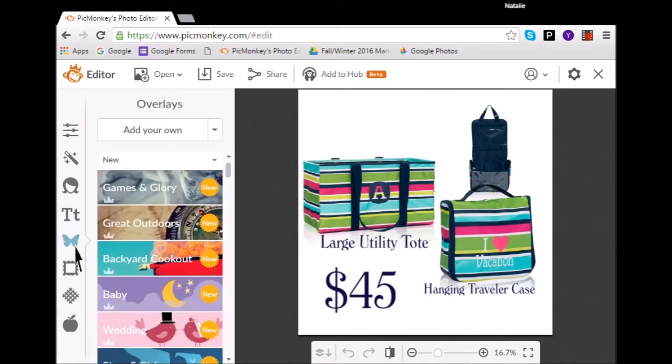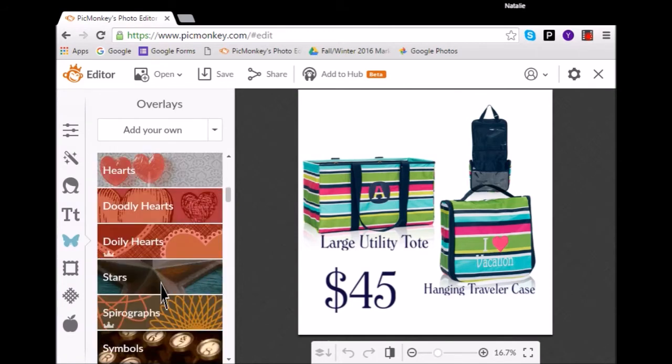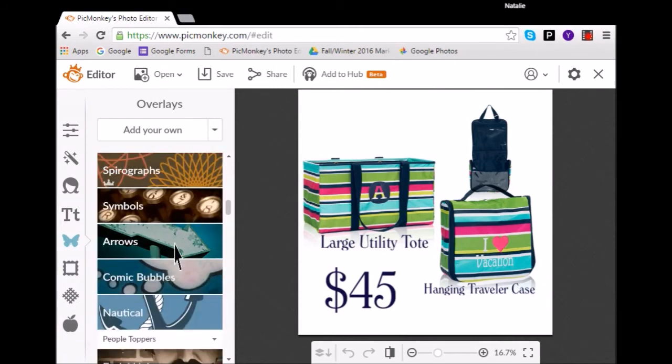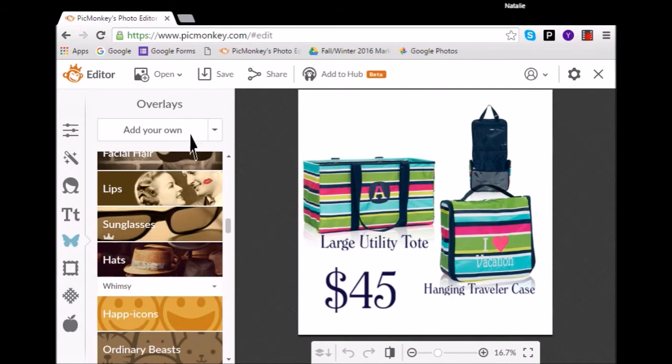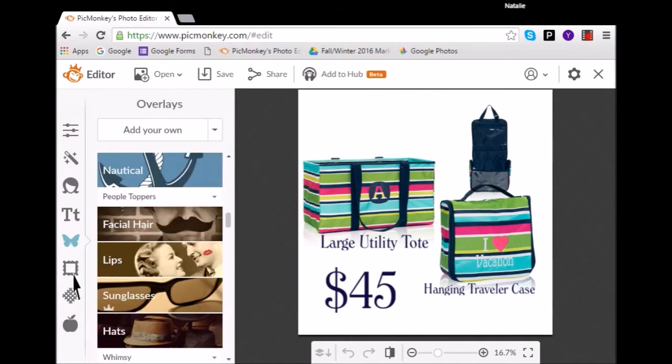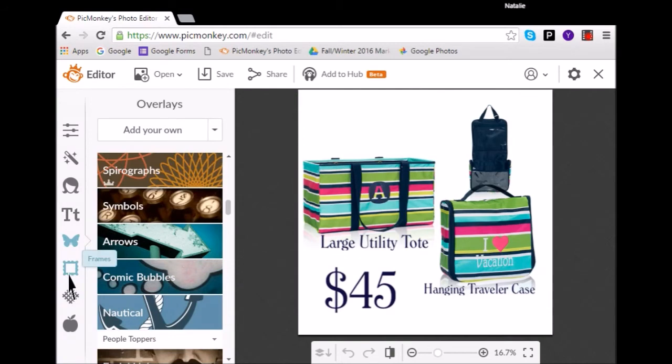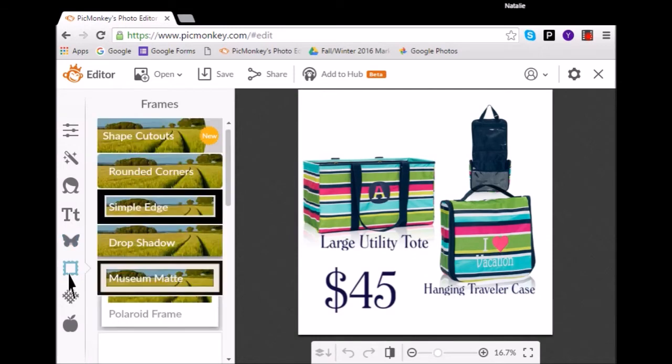This little butterfly is the overlay section, and the overlays are basically your stickers. So if you see something that says add a sticker or an image or little flower or heart, anything like that, this is the butterfly, and this is going to be your overlays. Again, there are upgraded overlays and basic overlays. There are plenty of basic ones to choose from. Again, so you don't need the upgrade.